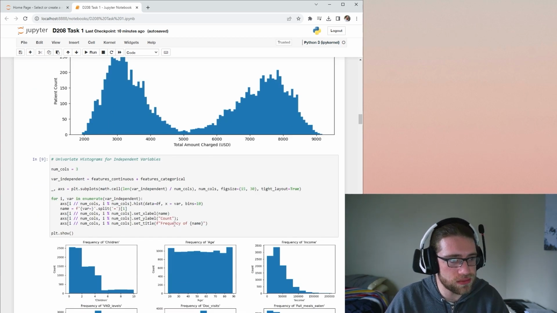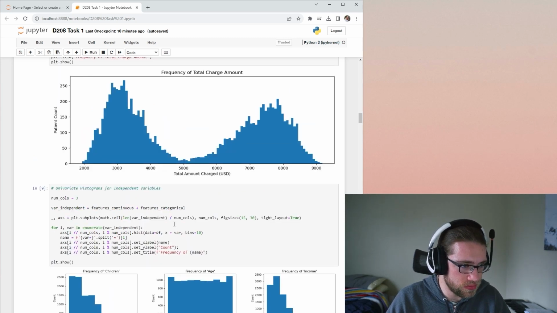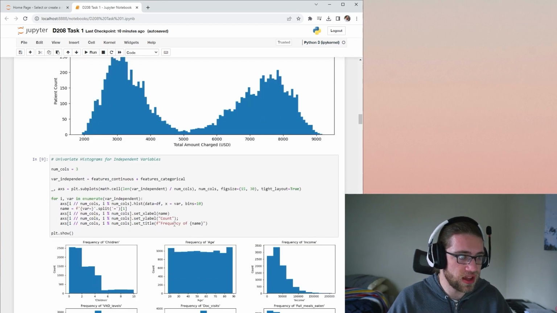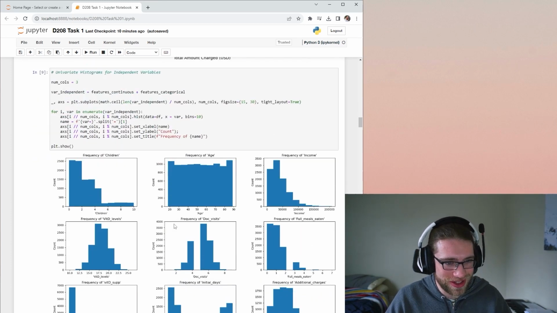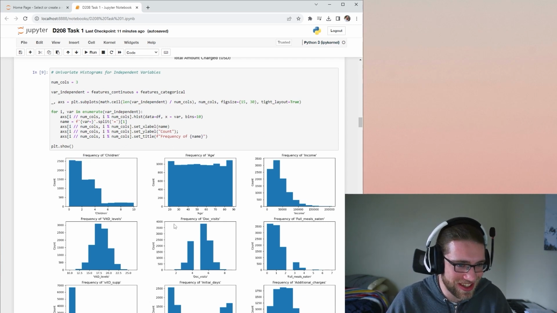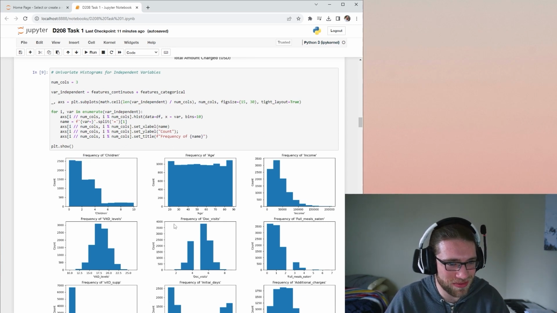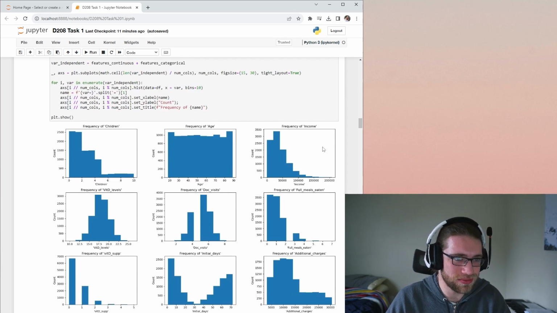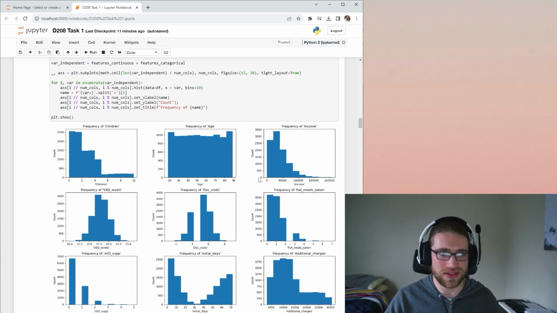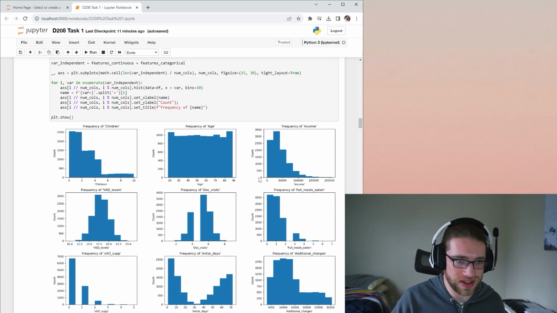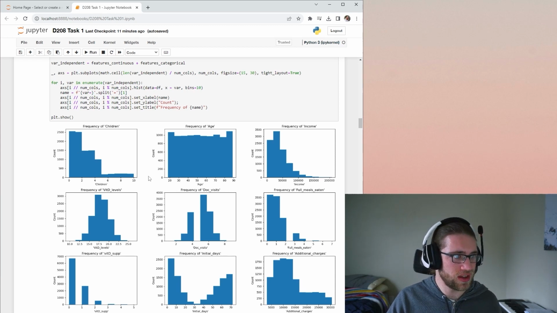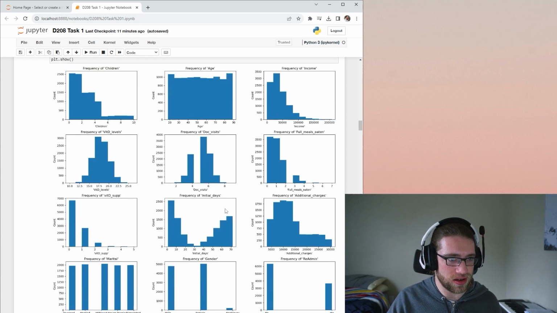I then ran the same sort of histograms on the continuous independent variables, and the categorical, excuse me. And I got a pretty tight group of plots here. So we just got each variable. We have 10 bins for each just to see the distributions of the patient frequency across each variable here. And so we got all of that here.